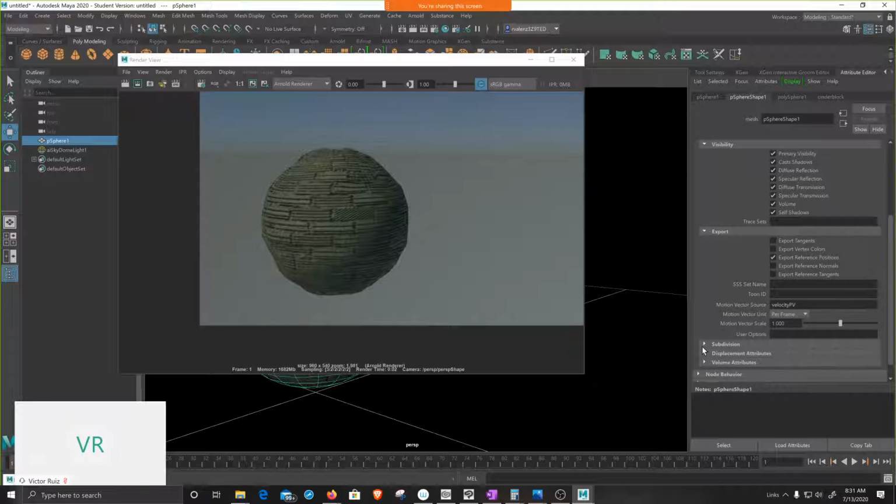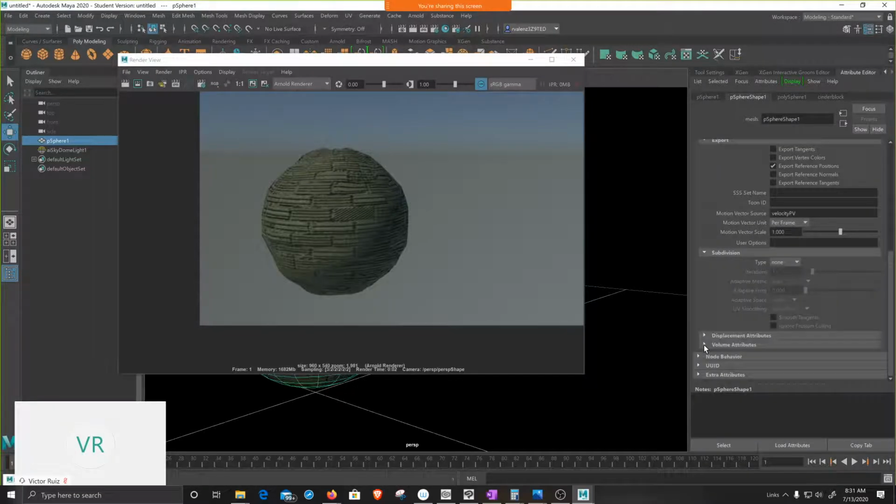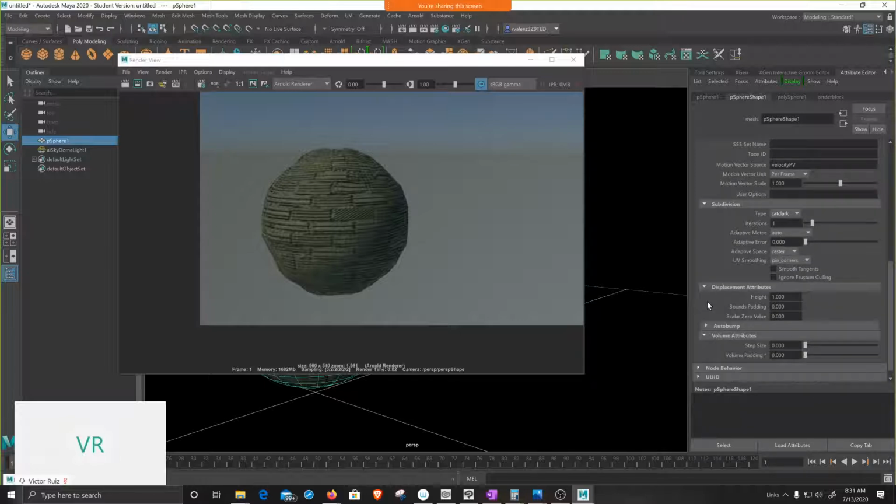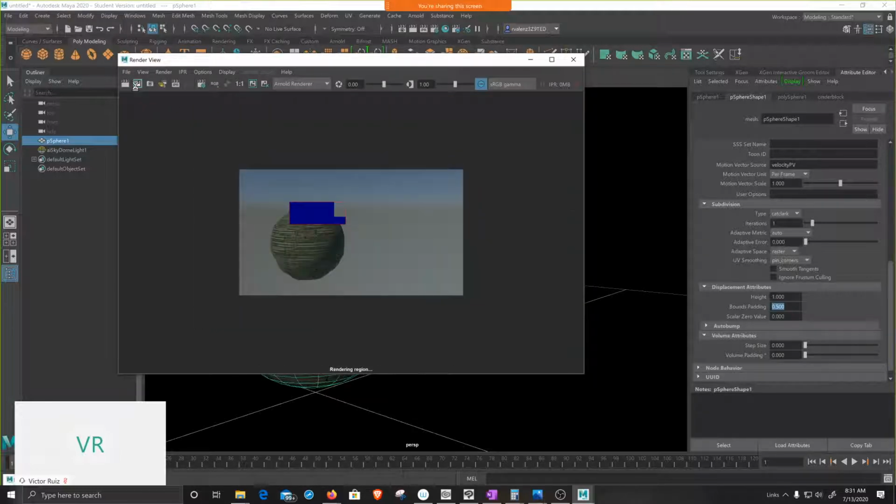On the Arnold section, this should be set up by default. Oh, it's not. Okay, so that's weird. It usually sets it up by itself, but usually the bounds padding, it says how much it can bump out. Or, I'm sorry, it gives it a limit, so it doesn't bump out too much, so it doesn't use too much memory. So we're gonna say 0.5. I'm gonna select the region of my object and render again. See how it looks.